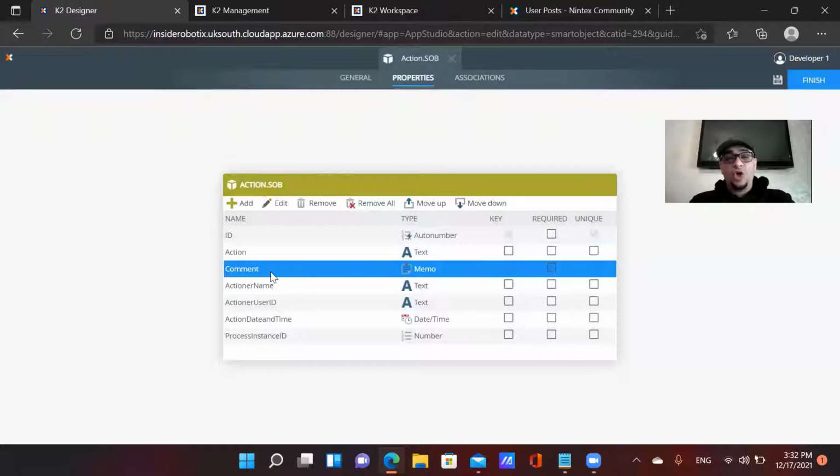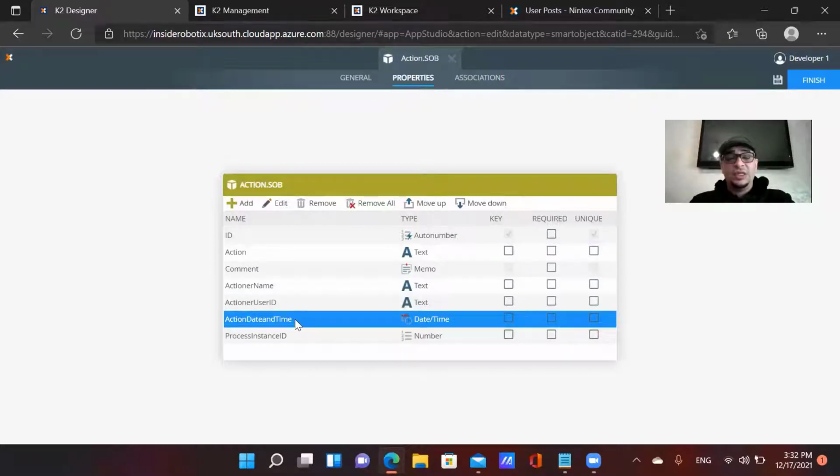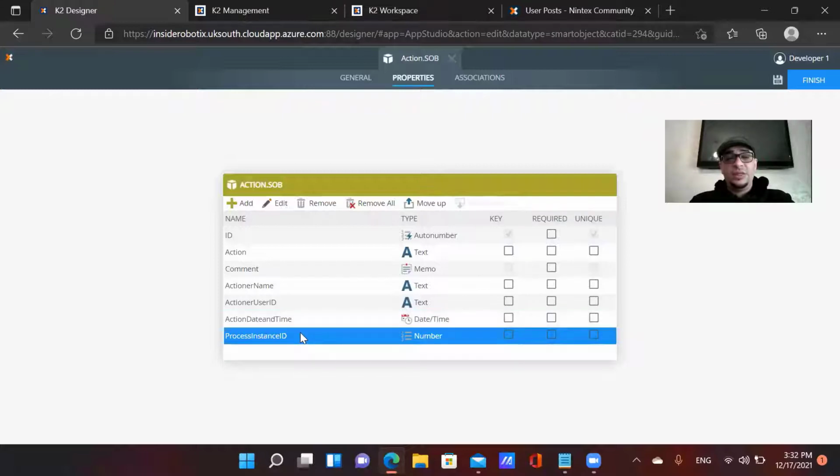It also captures the comment of the actioner. It captures his name, his user ID, the date and time he actioned the request. And obviously, it is linked with the instance in order to be able to track the instances of your specific process.